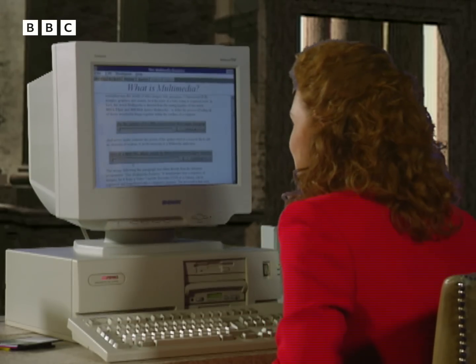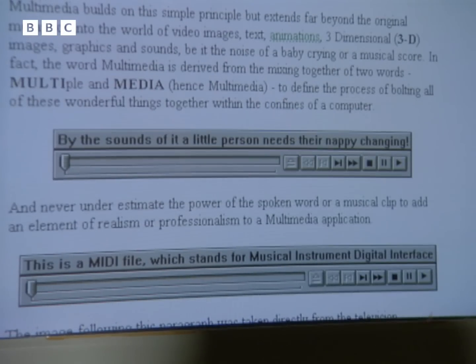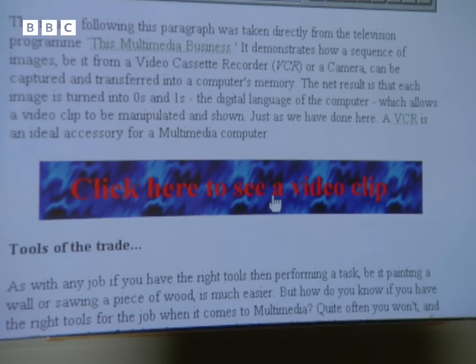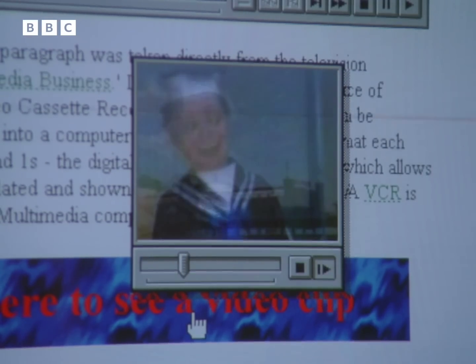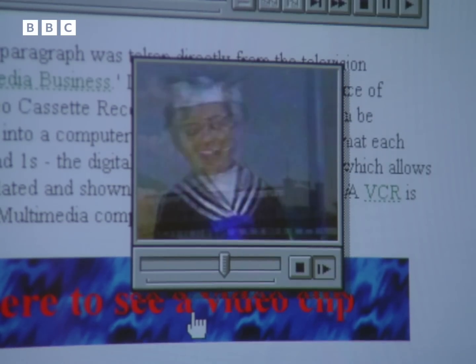Further down is another hyperlink which leads me to a MIDI file. MIDI files are often used for storing sound, and it's a topic we'll be coming back to later in the series. And finally, the all-singing, all-dancing multimedia, or, you guessed it, video. That's quite enough of that.